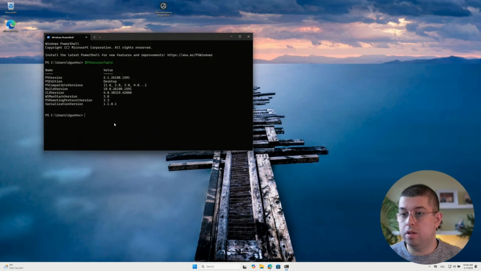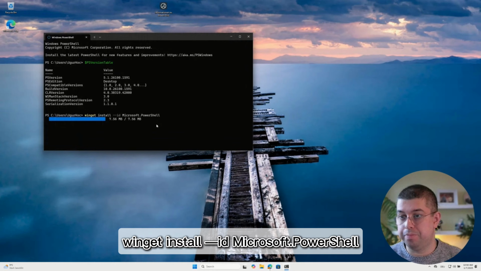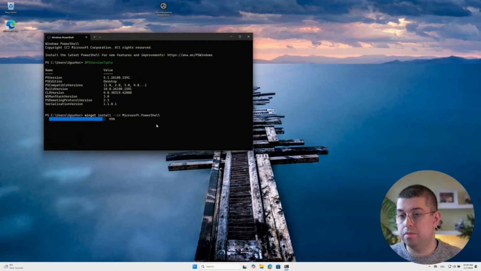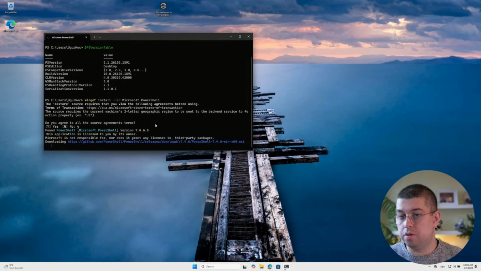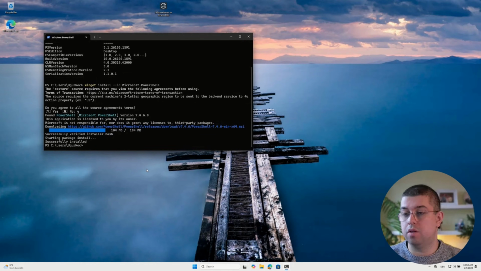So what we want to do is install PowerShell 7. And to do that, we will use the winget command. And then just agree to the terms. Then it will go straight ahead and download the PowerShell 7 version. PowerShell 7 is now installed.